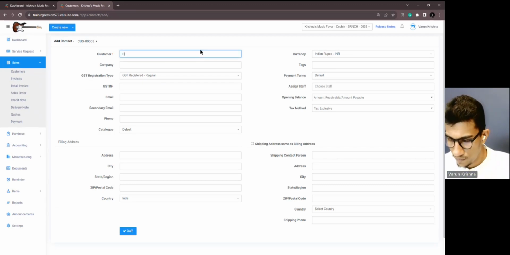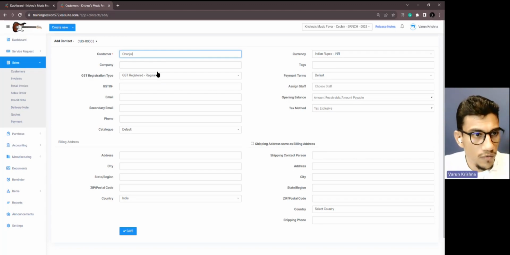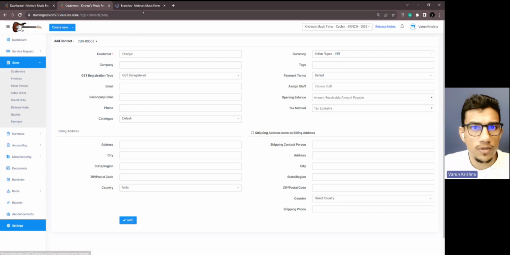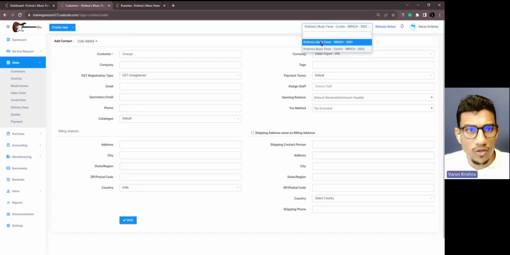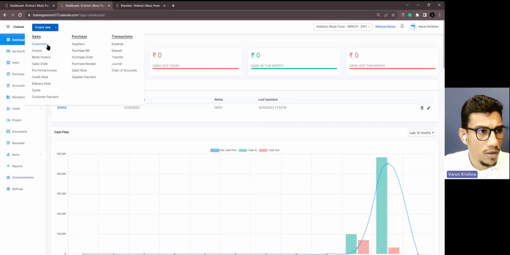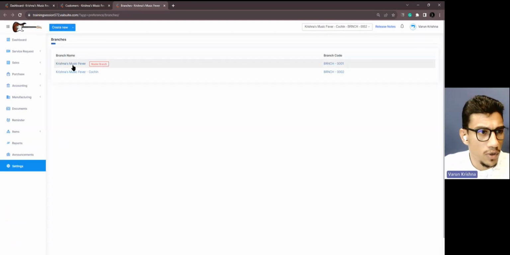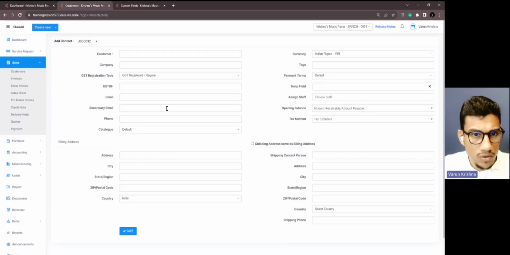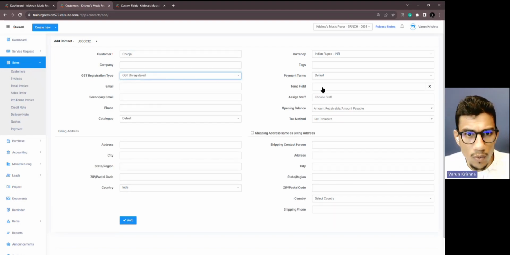Submit. Let's create a customer. Sanjay will be the name of the customer, unregistered. Yes, so the temporary field is not okay. I think I made a small mistake here. Because this is branch 2, let's go to branch 1 and create the customer. I just need to be sure whether I created the custom field in branch 2 or branch 1. It is created in branch 1 itself, so no issues. Yes, temp field, here it is. So Chanchal, with unregistered.